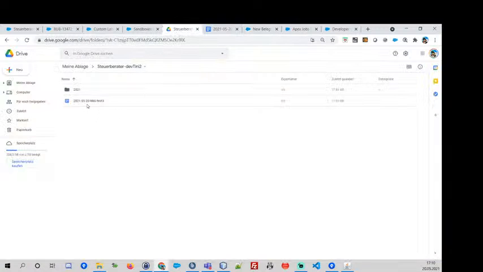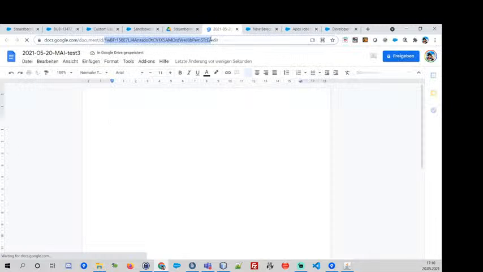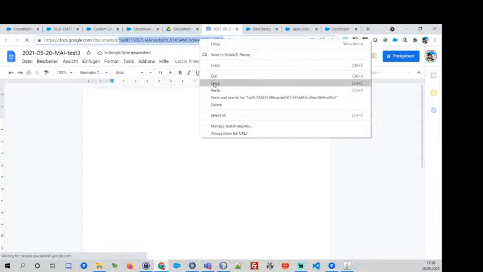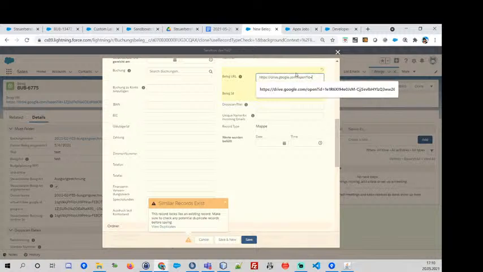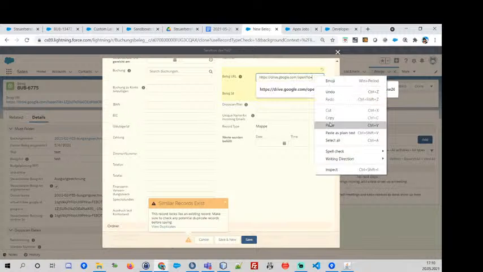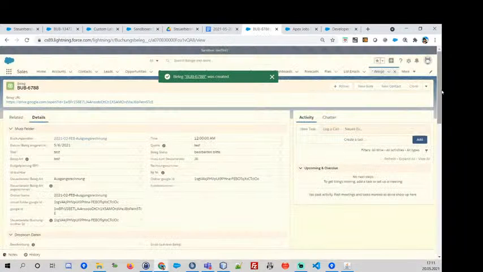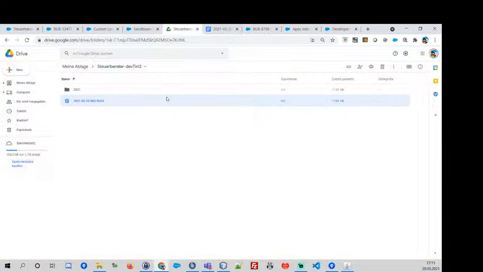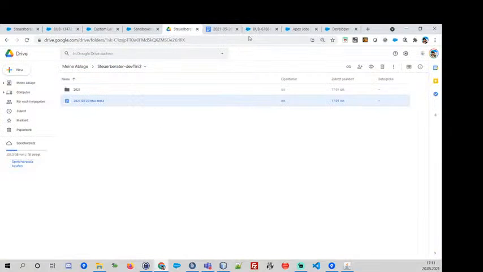My bad. Let's go for this ID actually. Copy this. Okay, take out the Beleg ID for sure. And then we're gonna go like putting in the Beleg ID and save. Yeah. Now we created a new Beleg.